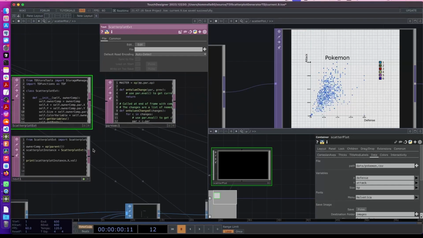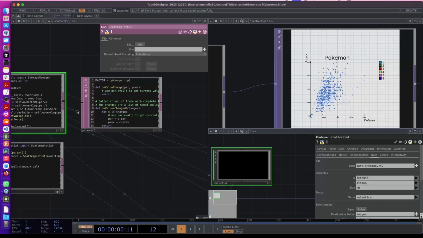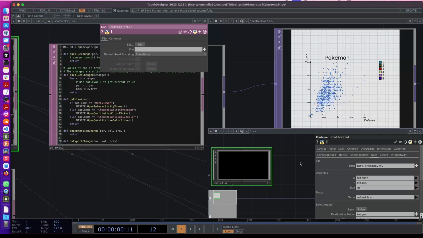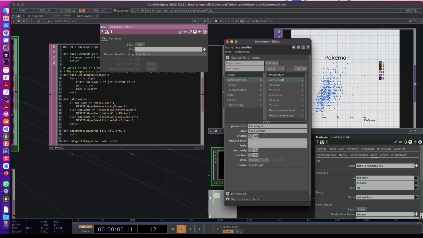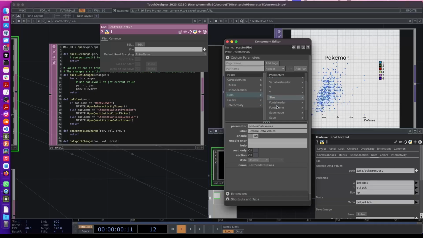And now, as you can imagine, we need a way to trigger this function from the parameter execute, and that will be onPulse. So we can go into the master here, customize component, like we've done in the other cases. We go to the bottom and create a header that will be restore data values. And yes, that's a header, and this will go to the bottom.